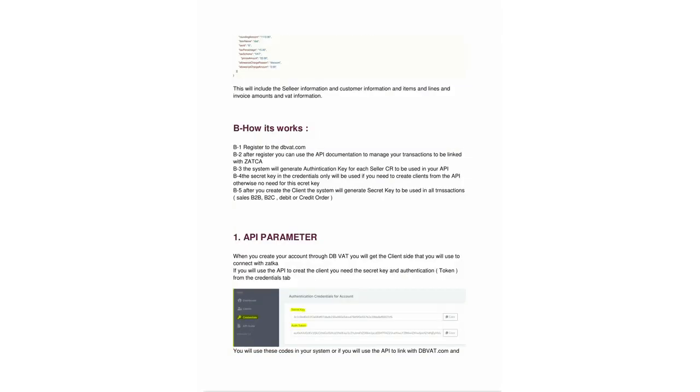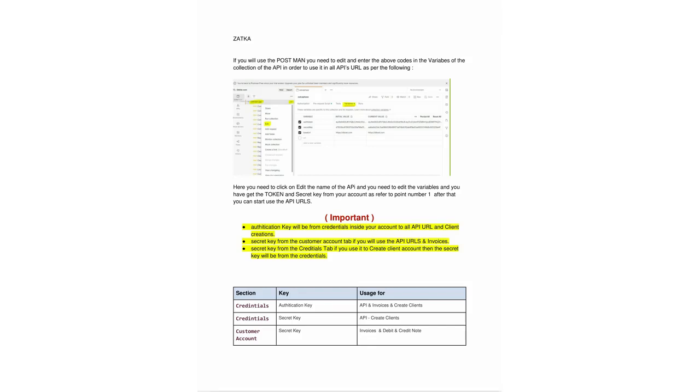Also, here is how it works: when you register in DBVAT, you can use the API documentation, which is available in the online portal, and read it. Then the system will generate the authentication key and the secret key for each client. Then you need to use the API as per the parameters, and the API documentation explains every single part and every single transaction that you can call.